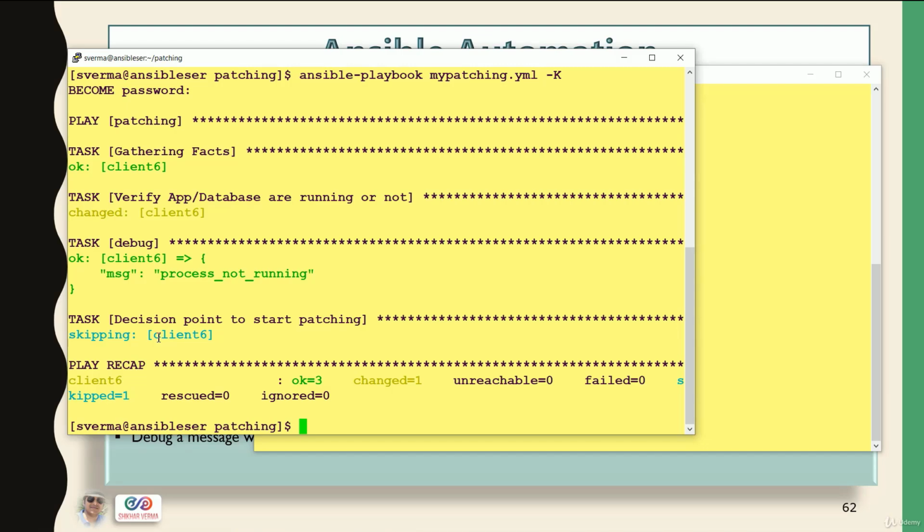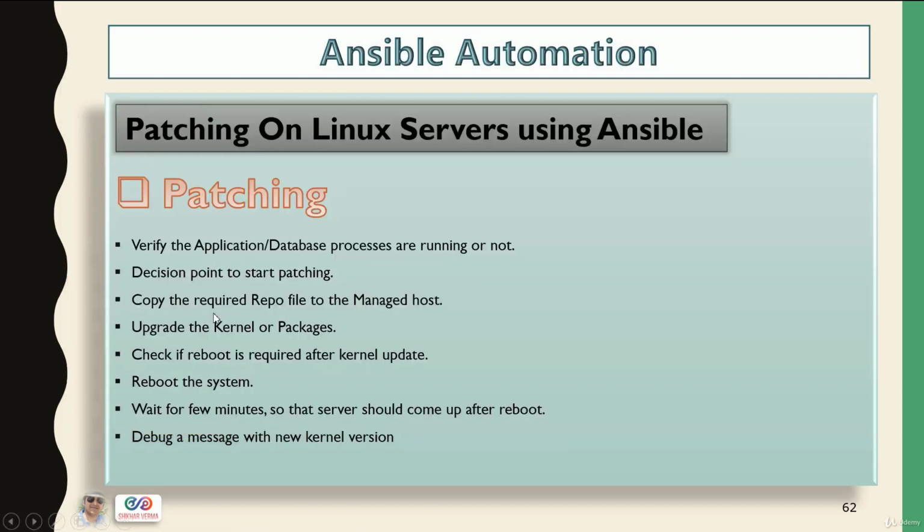So friends, that's all for this lecture. In the next lecture I am going to show you how to copy the required repo to the managed host. That's all, we'll see you in the next lecture.